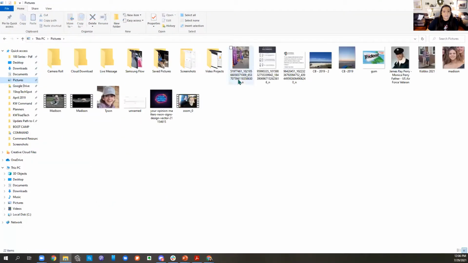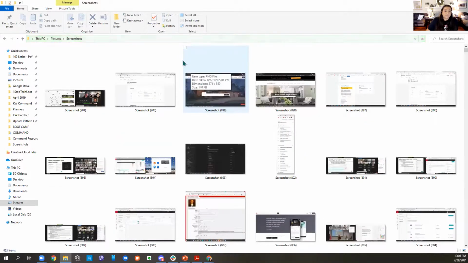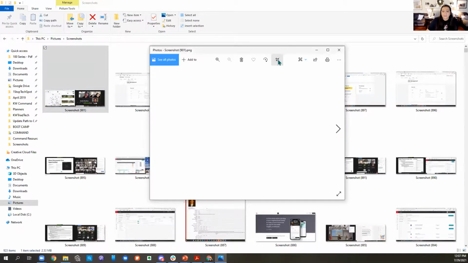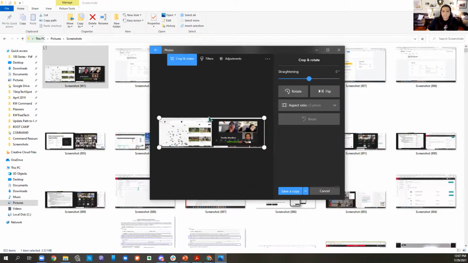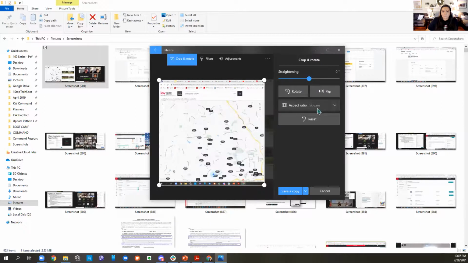So instead of having an image of the front exterior of a house, come on, there we go, I can have an image of a map that shows recently price reduced homes. Squares usually work best.